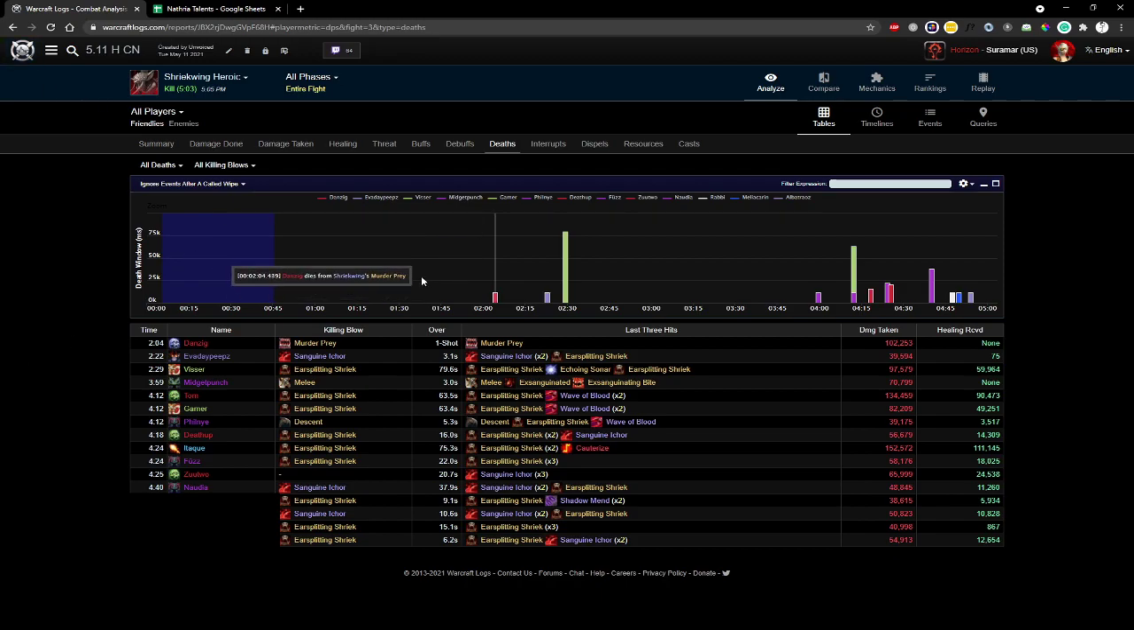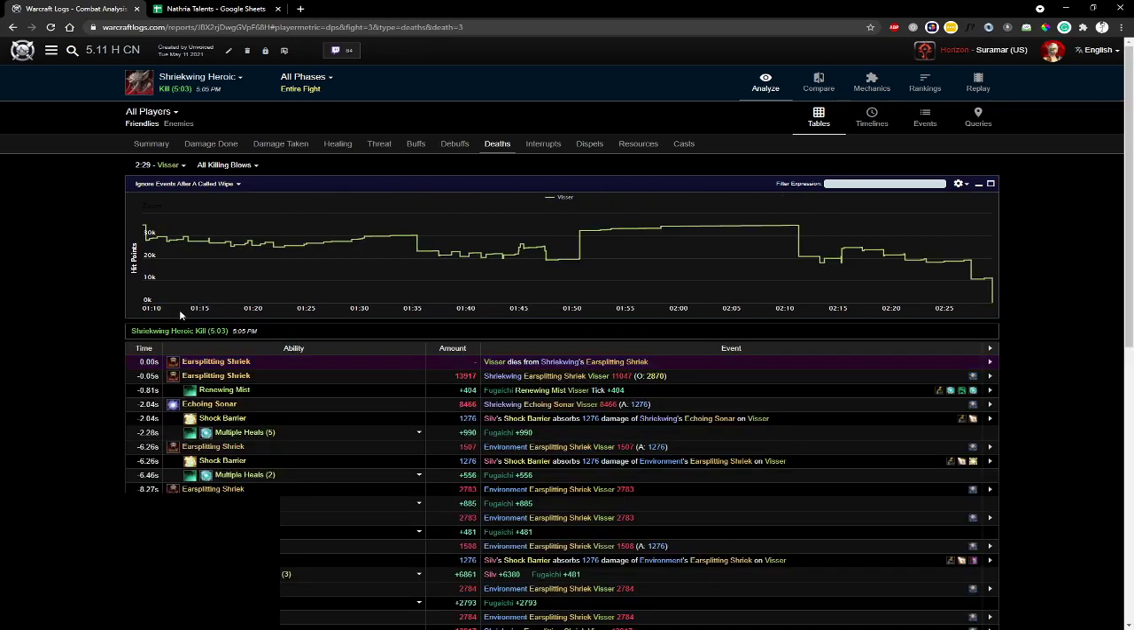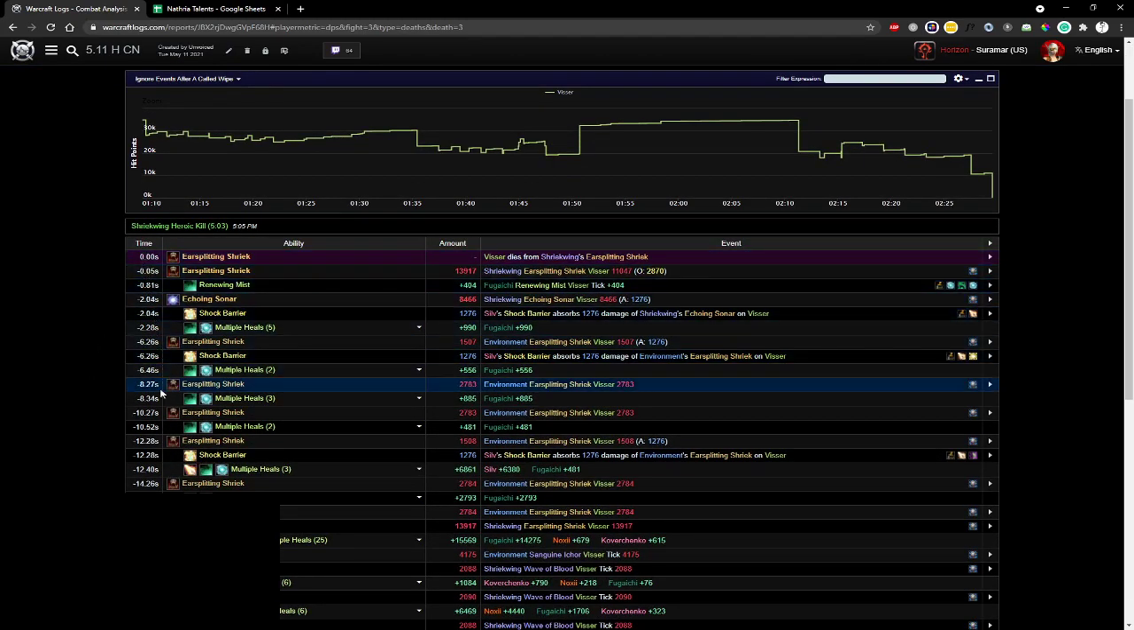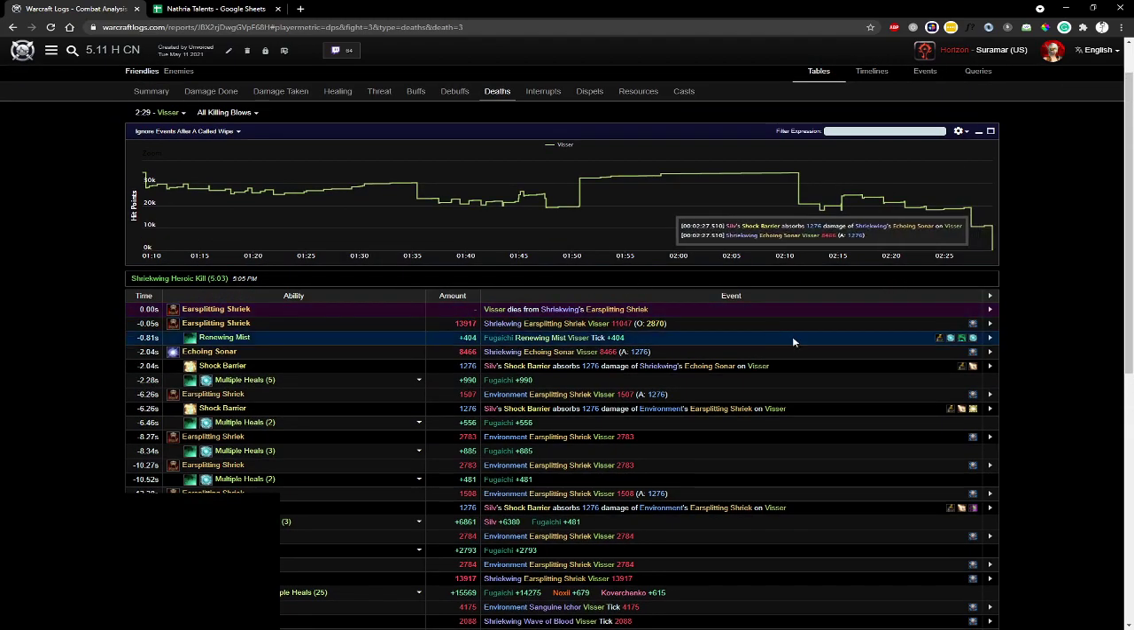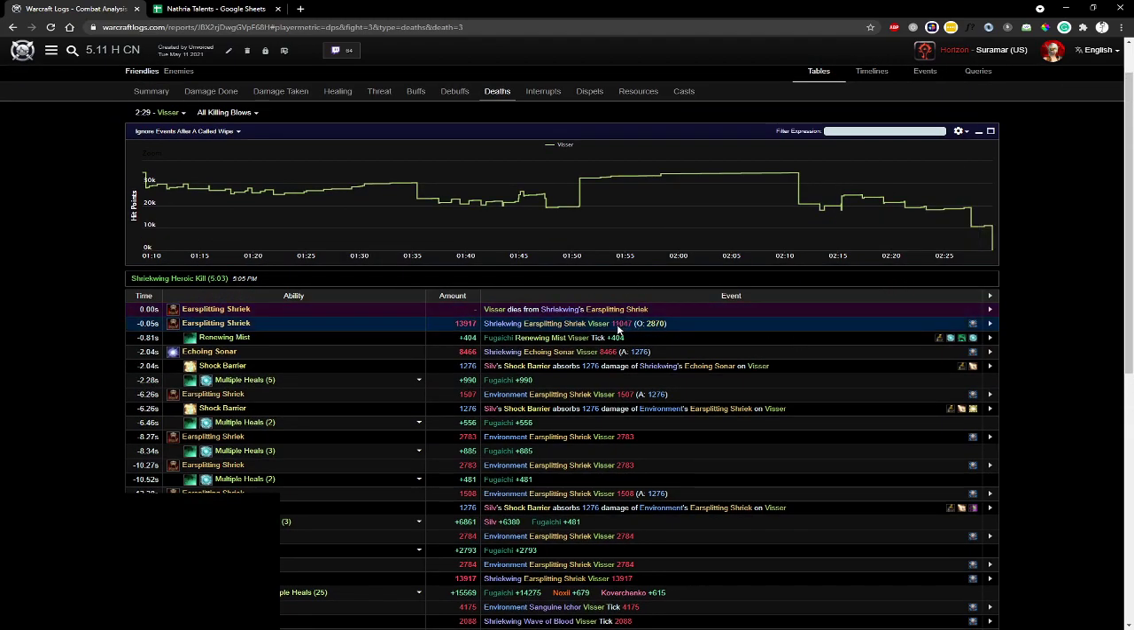Yeah, so if I died during the fight, which I did, I can look through and I can see my health over the course of the fight, as well as a log of everything leading up to my death. And it looks like I got hit by Ear-Splitting Shriek, and it hit me for around 14,000 damage, which killed me. So going forward, I know not to get hit by Ear-Splitting Shriek and to LOS better.